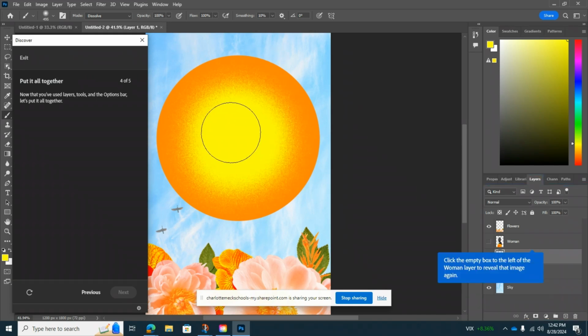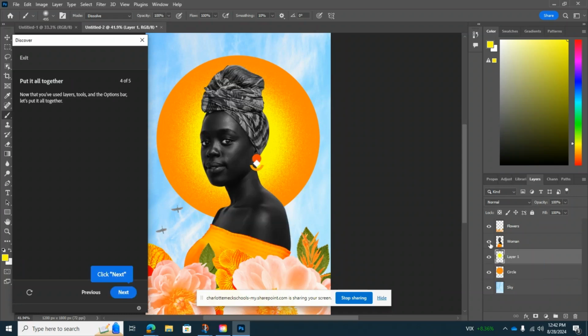So what I'm going to do is I want to make the woman appear again. She's still here. I'm going to click on that eyeball icon to make her come back. And there you go. So what we did with this pre-existing canvas is we changed the order. We made the flowers in the foreground, and then we actually made this orange circle into kind of a sunburst. So pretty awesome, huh?